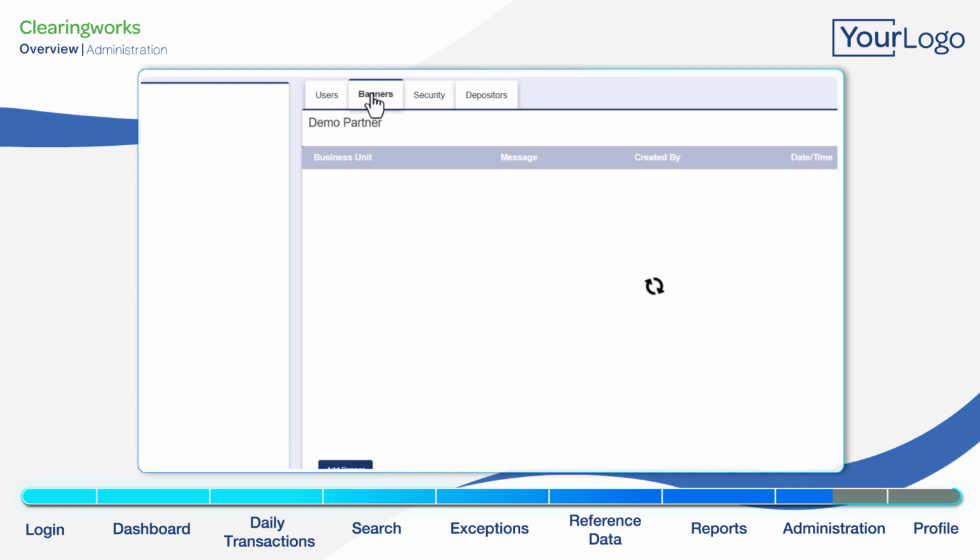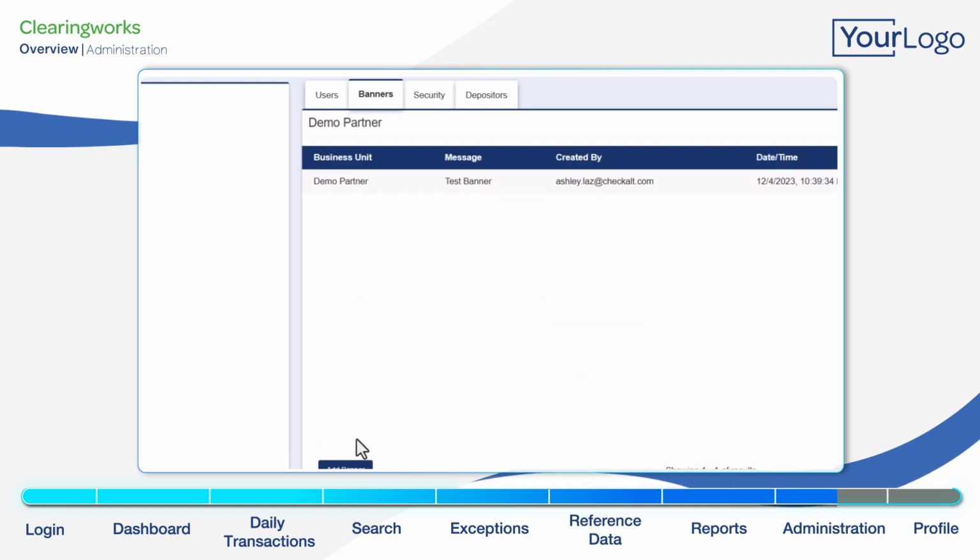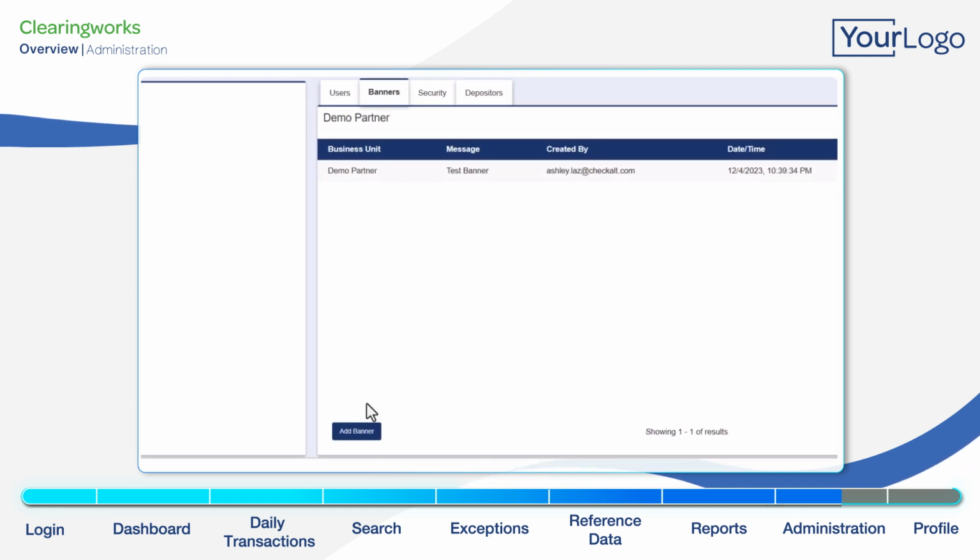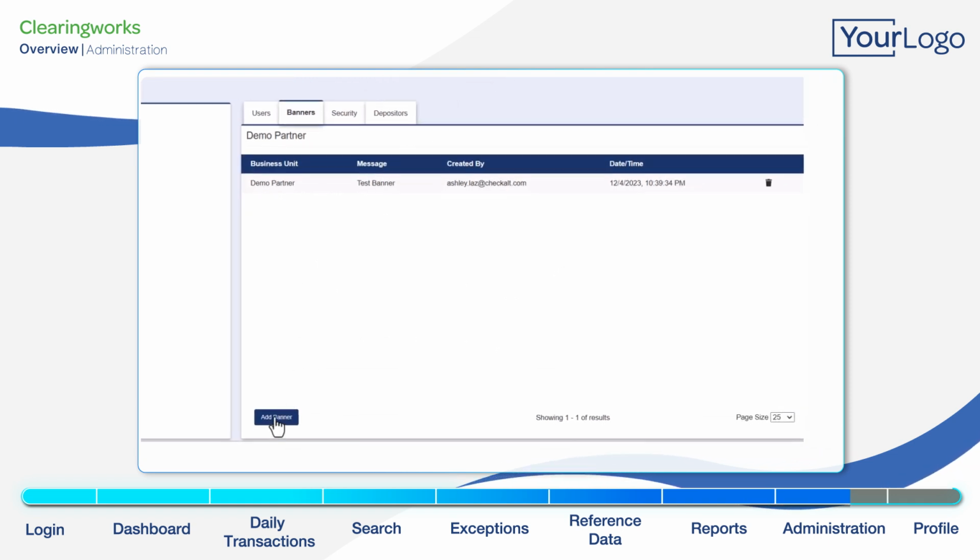You can add a banner at any level in the Clearingworks hierarchy. Adding a banner posts a message visible to all the users upon login. To add a banner, click on the Add Banner button in the Banners tab.